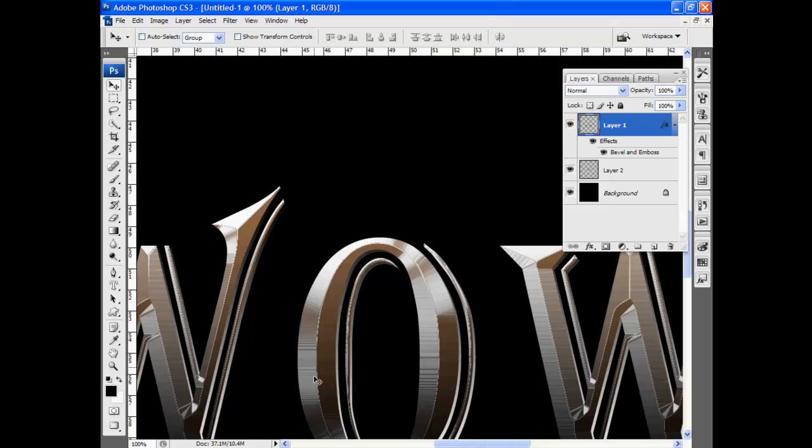So now we get these nice beveled edges. Of course, we have some things going on there caused by that chisel hard setting that makes it look like it's tooled somewhat.